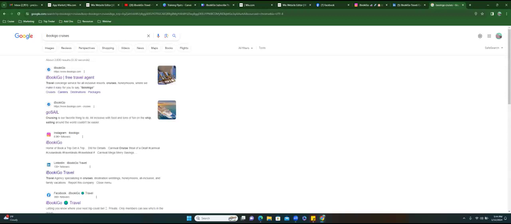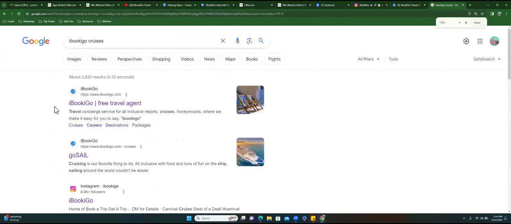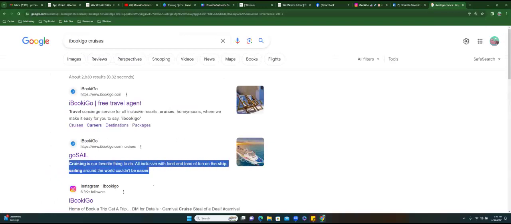Okay, so what you see right here on this second Google search, if you search for iBookiGo cruises, you're going to see that this is my iBookiGo.com cruises page. And this right here is the meta description that I inserted on the same page in Wix.